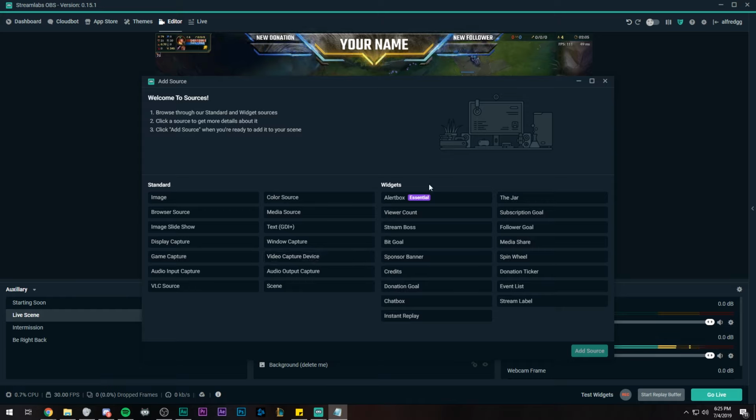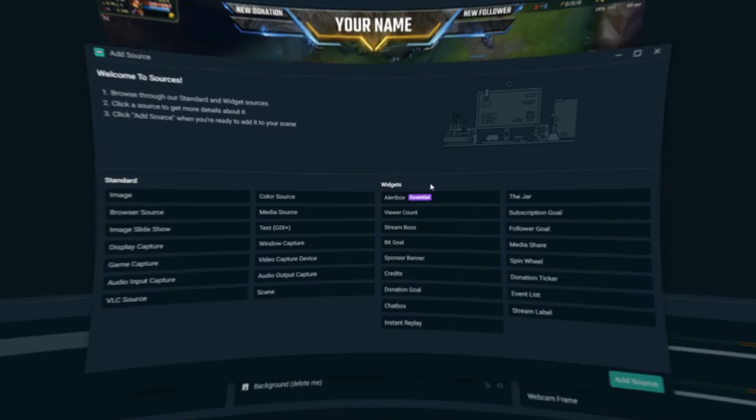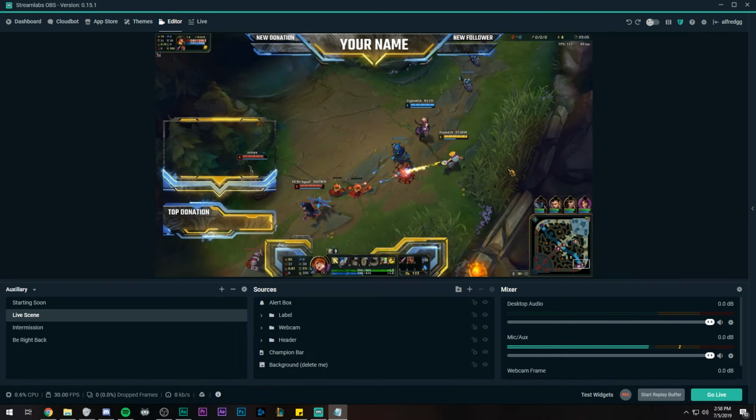On the right, we see widget sources, which are specific to Streamlabs. We'll talk more about widgets here in a little, but this is how you can manually add them to your scenes. Before we cover widgets, let's talk a little bit about scenes and transitions between them.